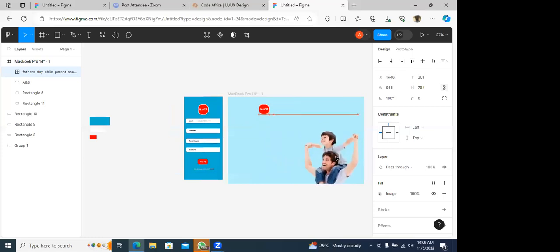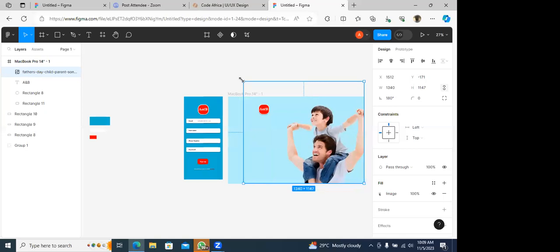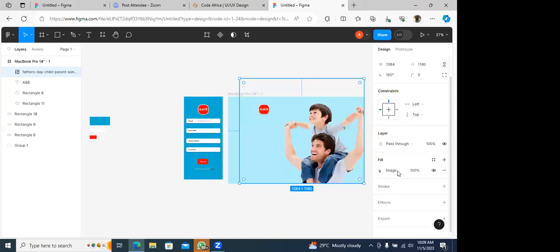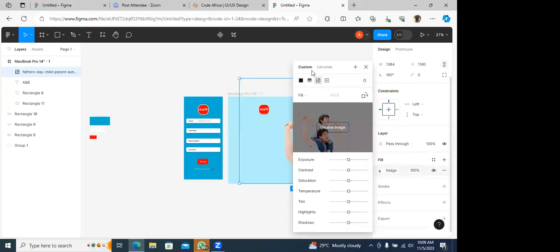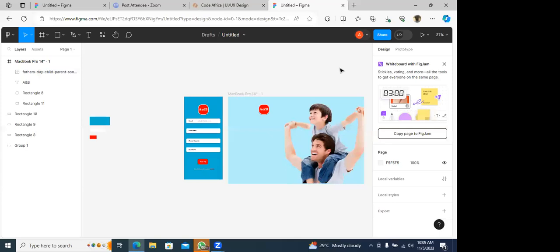So this image might not go well because we don't have time to start looking for one. In your own leisure time, we can edit this image too. Don't forget, you can crop the image as well. Come here and press crop. So just crop the image. So it has been cropped like that.